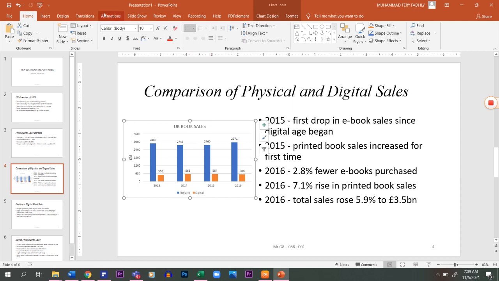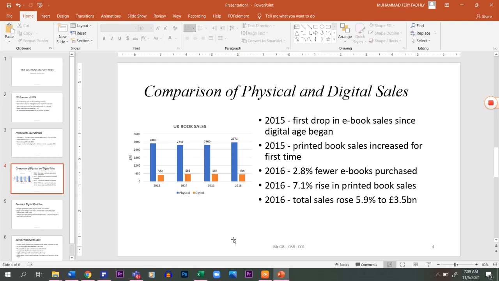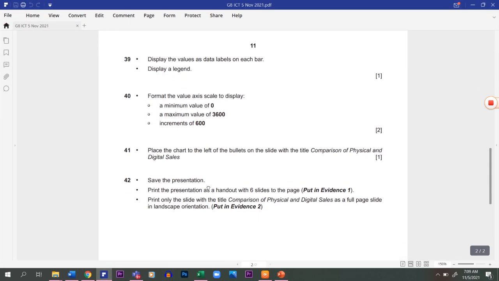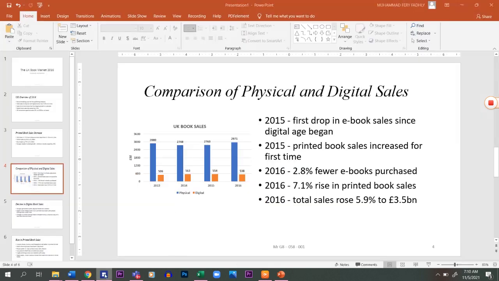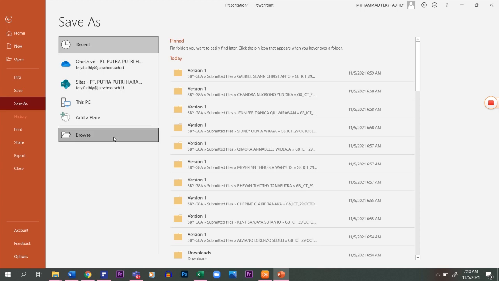If you want to make the text bold, just click bold. Yeah, like that. And then save the presentation. Print the presentation as handout with 6 slides to the page. Now we will save, and then we put it in our folder.